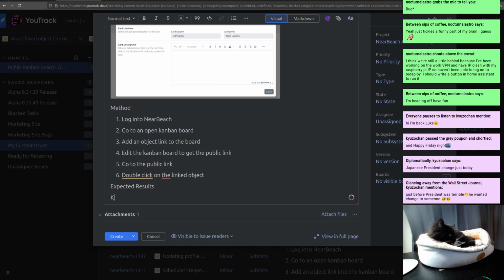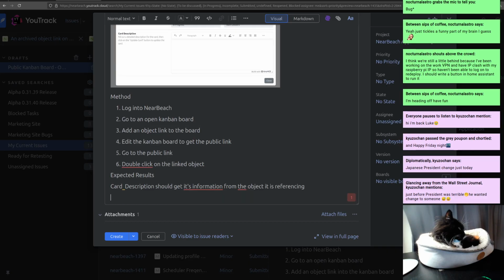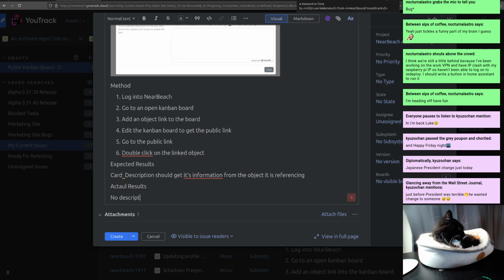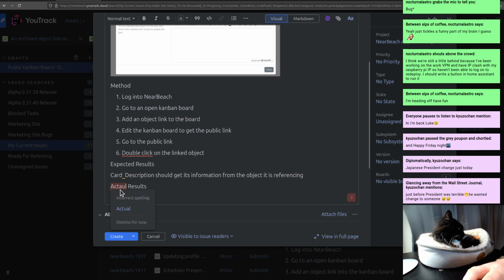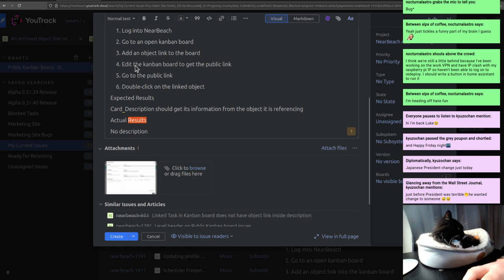Kanban card description should get its information from the object it is referencing. Actual results: no description. All right.